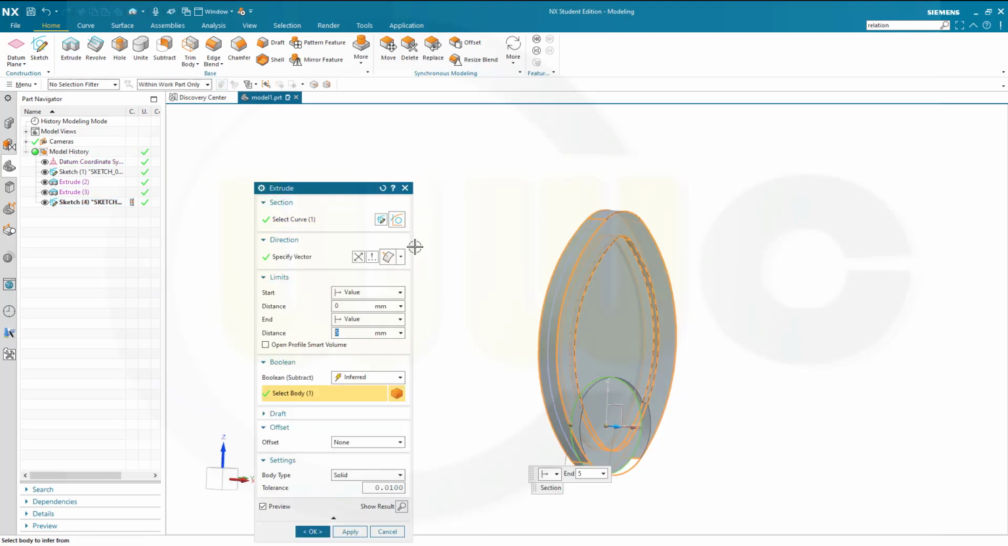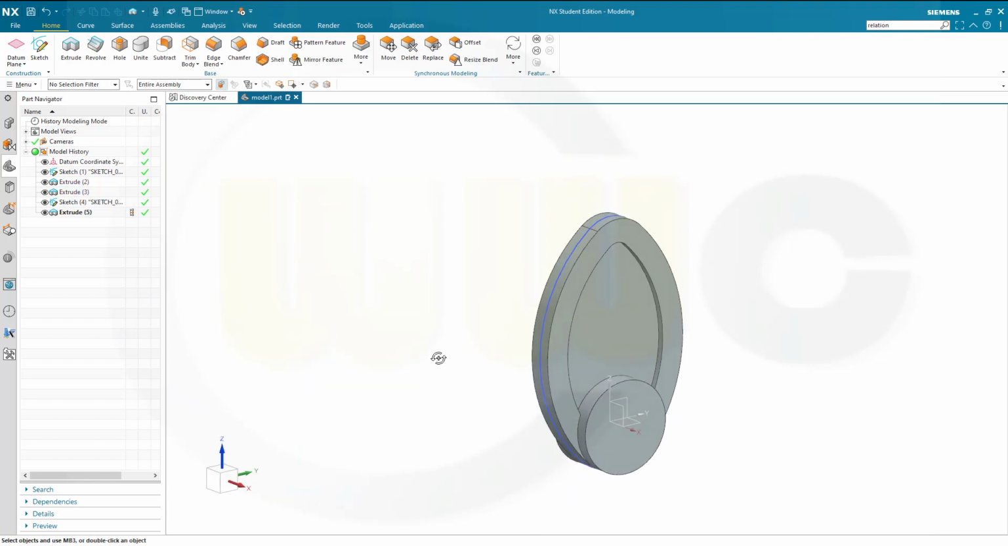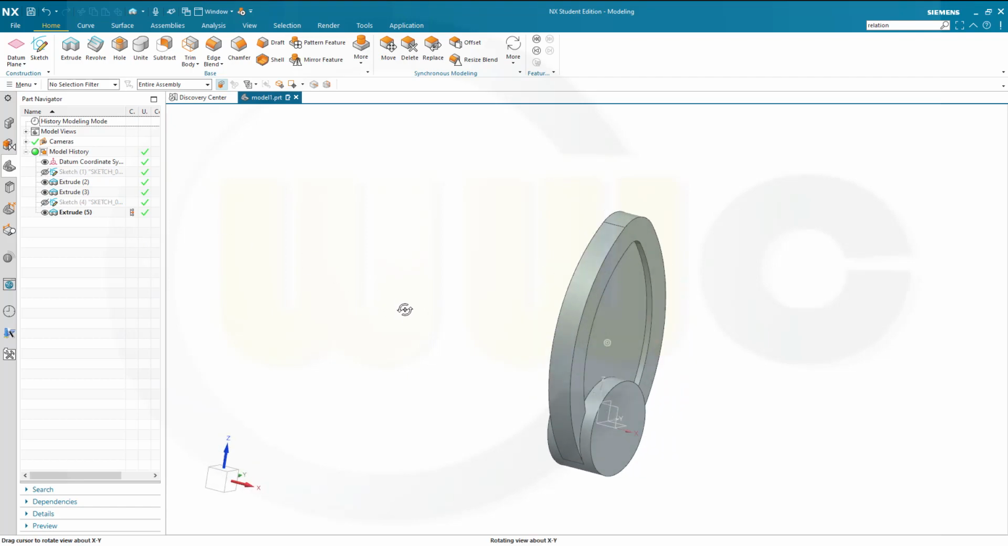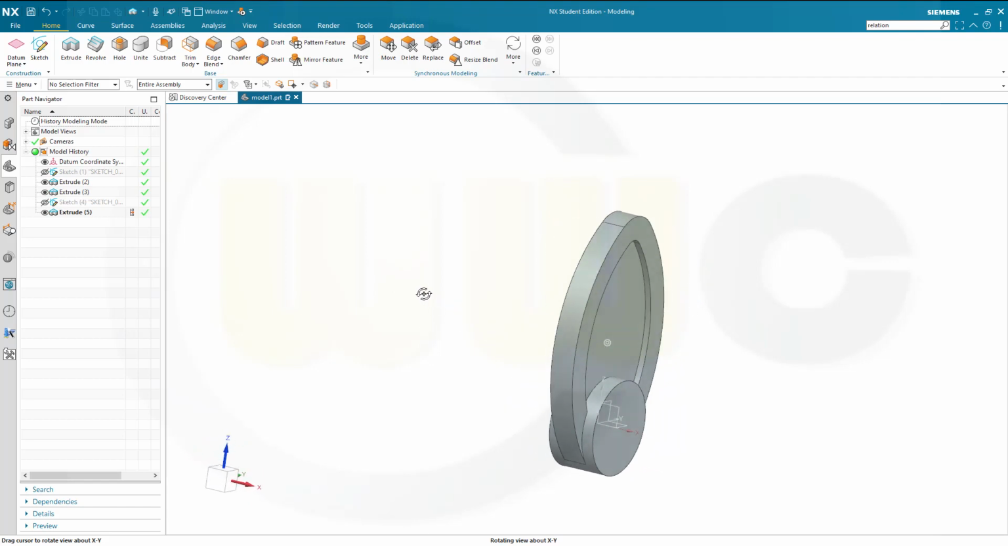Make an extrude and make sure it's the unite command, and it should be symmetric, and I want to go for 20 millimeters and confirm. Now I can hide that sketch here, this one as well, and I want to make the rounds or fillets.